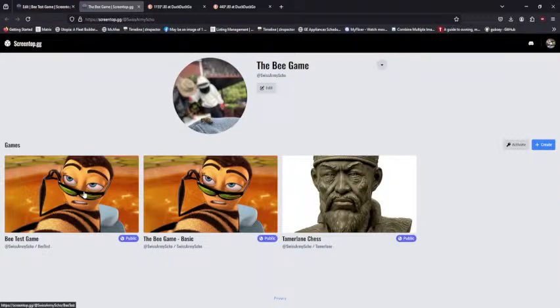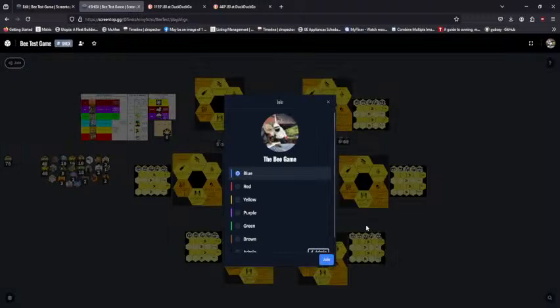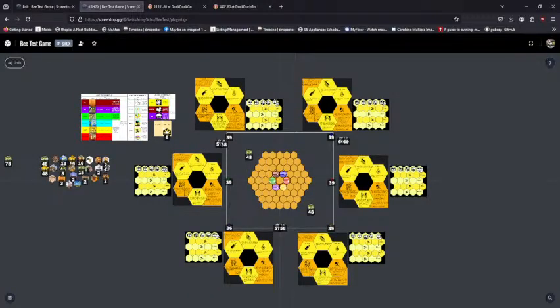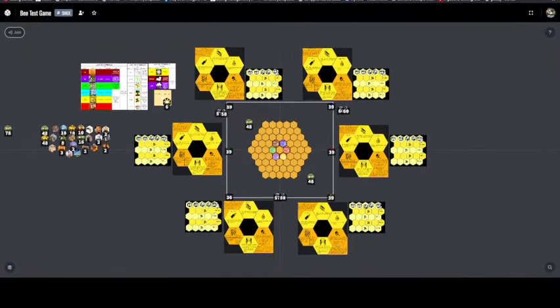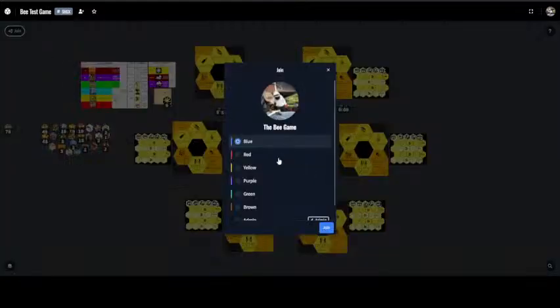Step 1. We come on into the bee test game and we say play. Don't want to edit it right now, we just want to play it. Come on down to the bee test game. So, I'm going to start off joining as blue.